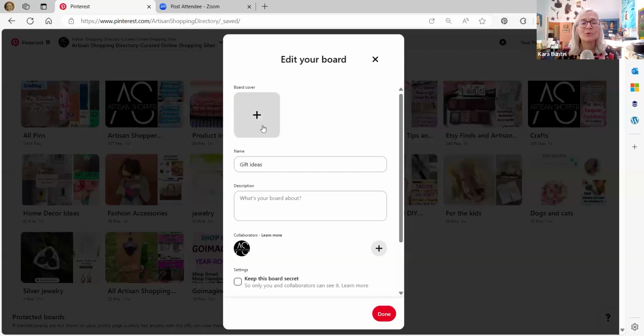Okay. Now the board cover, Pinterest kind of goes back and forth with, do you need a board cover? Do you not? And it's kind of a trendy thing for the creators, for the Pinterest people pinning, to either have a board cover or not. I don't have a board cover for my boards. I used to when everybody did it, but people don't necessarily do that anymore.